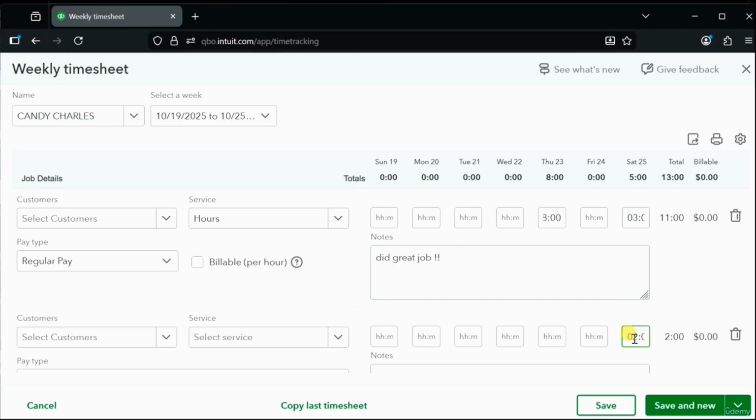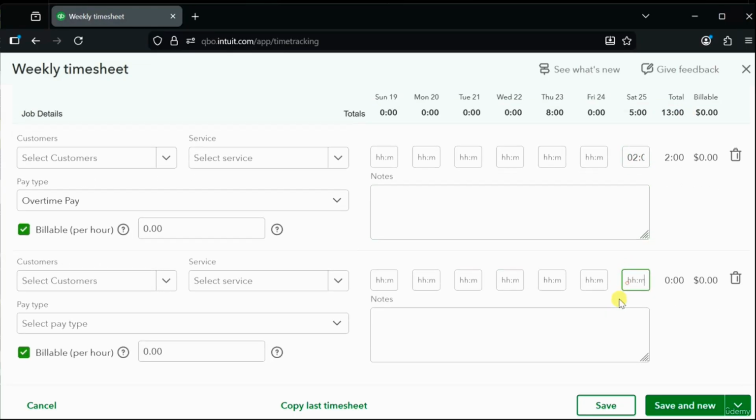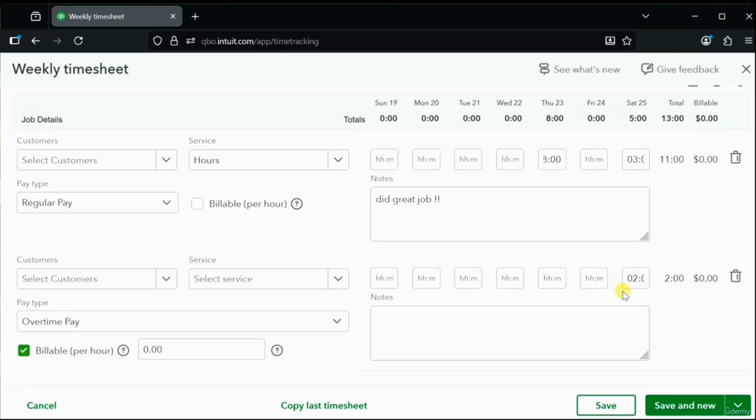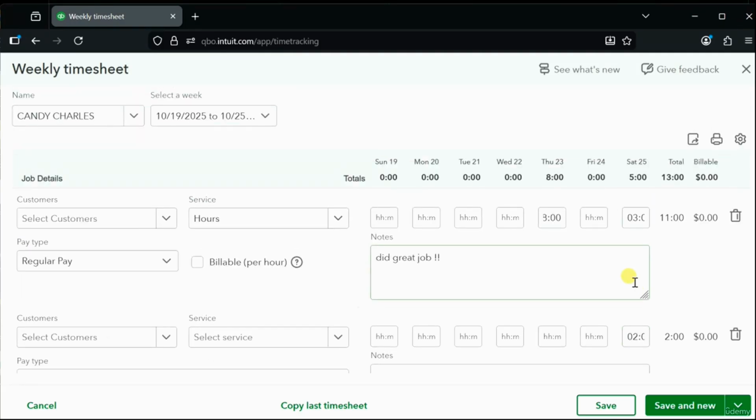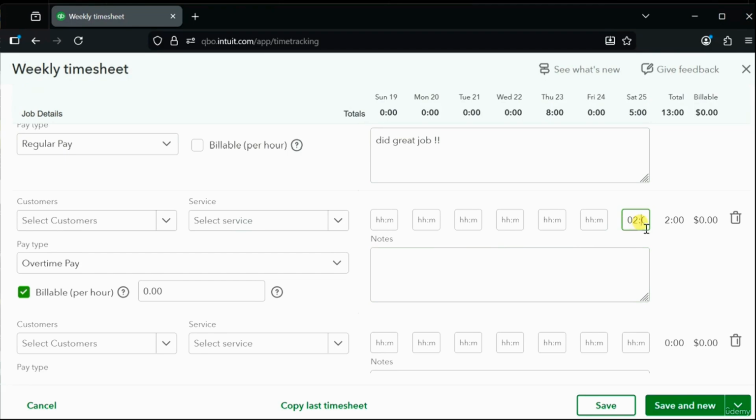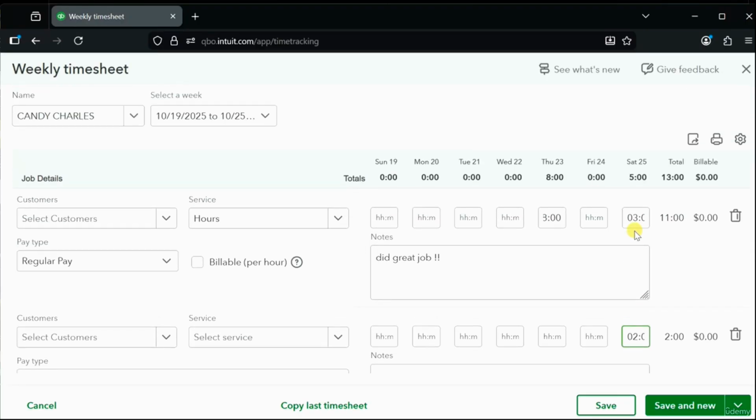And of course, later when we track it by customer or class, you see that even though it's a weekly timesheet across the week, you can still make several entries on the same day as if you were doing individual time slips. And when you make those entries, it will be the same result as if you did individual time slips. So Candy worked on the 25th, 3 hours of regular pay and 2 hours of overtime pay on the same day. And if it were 2 different customers she worked for, we would put that here. If it were 2 different services she did, we would put that here.